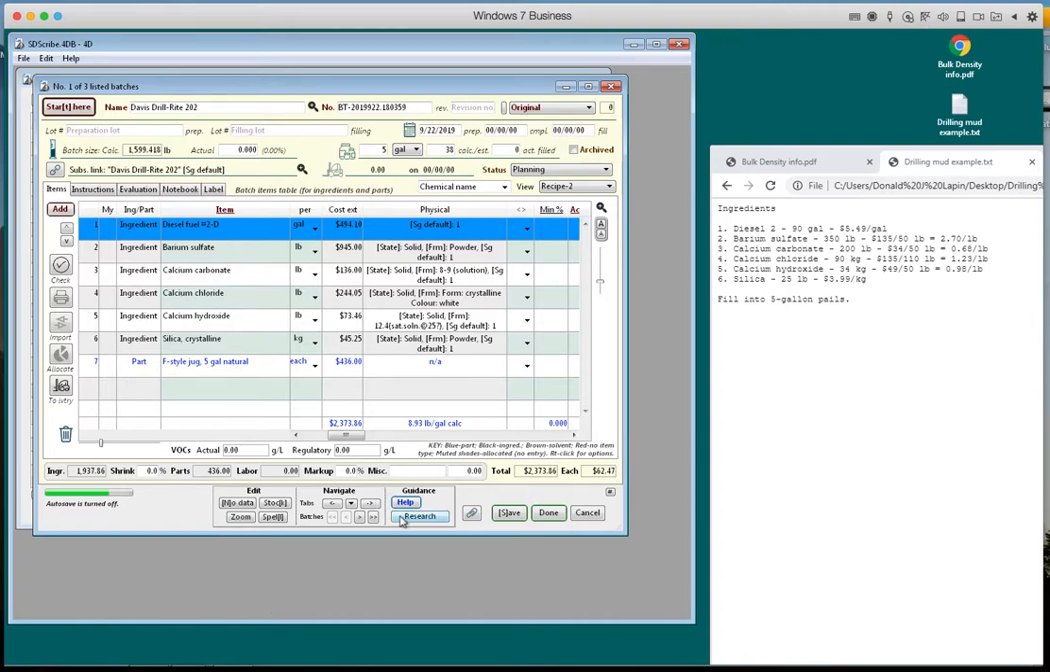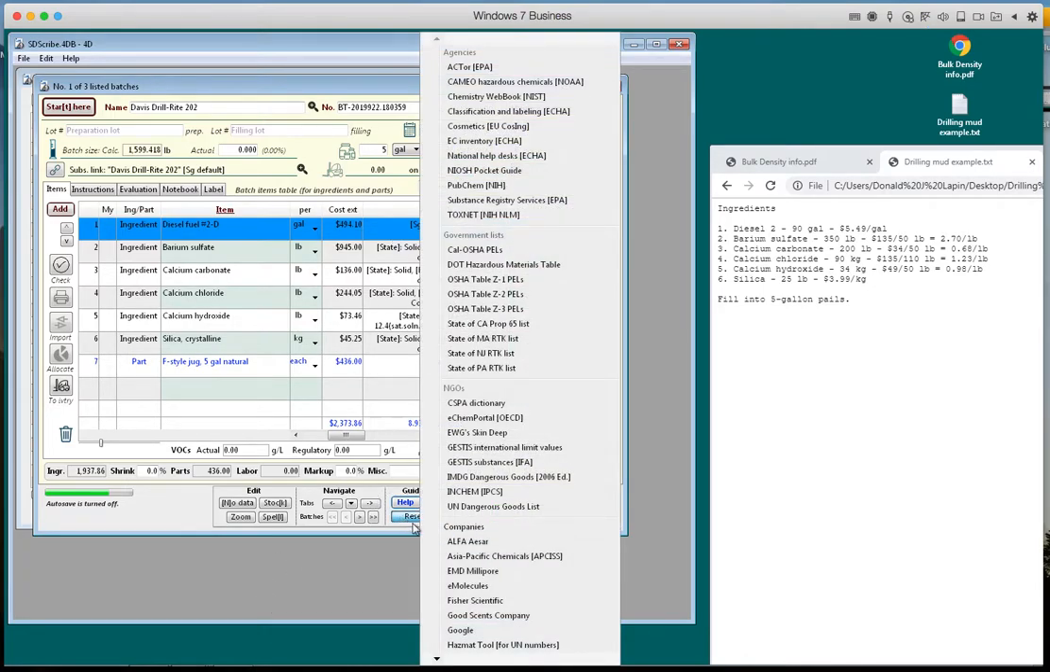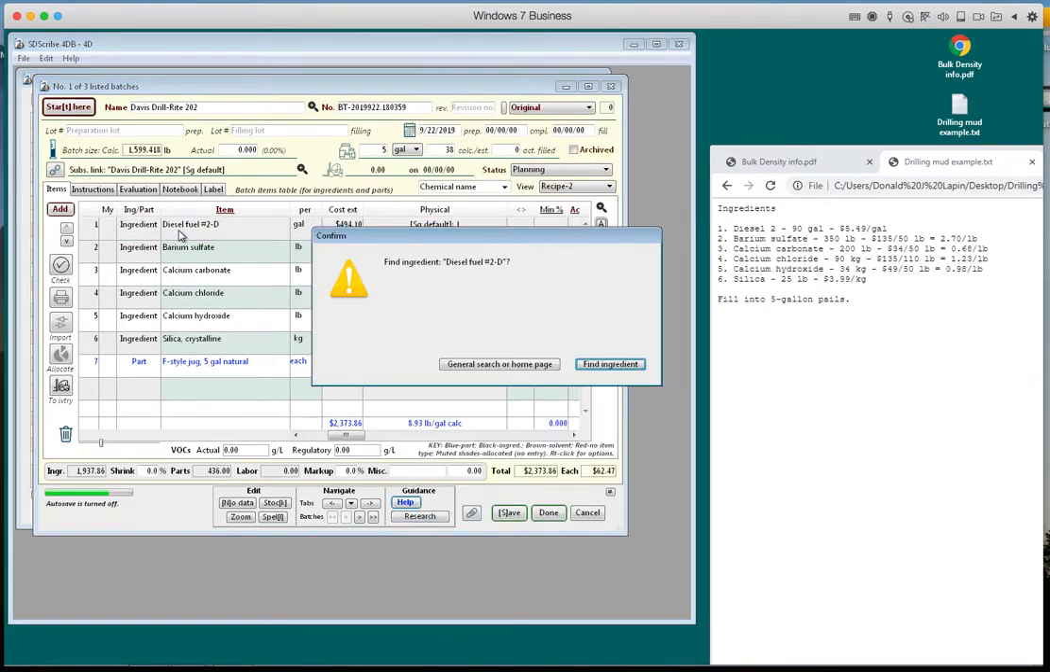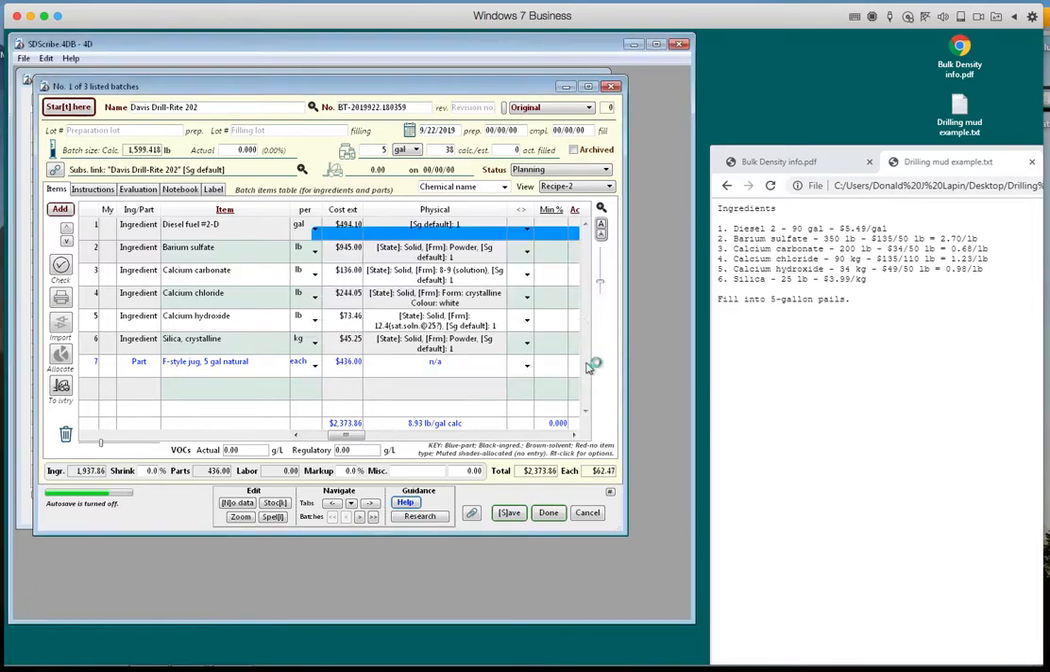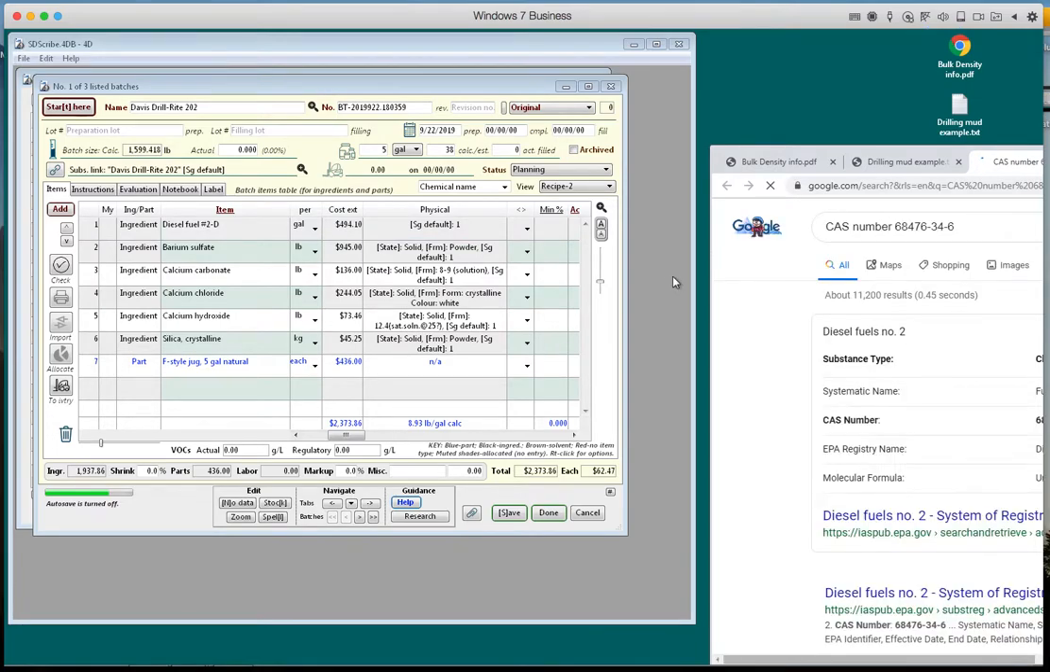So I'm going to go down here to the research menu, and you can see under research there are agencies that are like government agencies that have information, government lists, NGOs, non-governmental organizations, and then companies down at the bottom. I'm just going to do a Google search, and because I have diesel fuel highlighted in the list, it's going to ask to find ingredient diesel fuel. So I'll say go ahead and find ingredient.